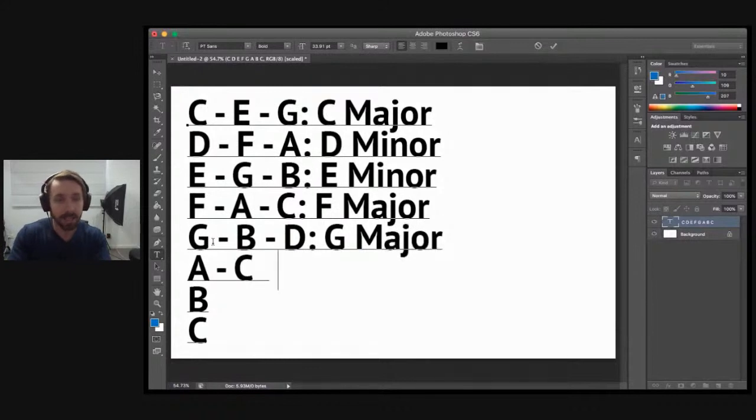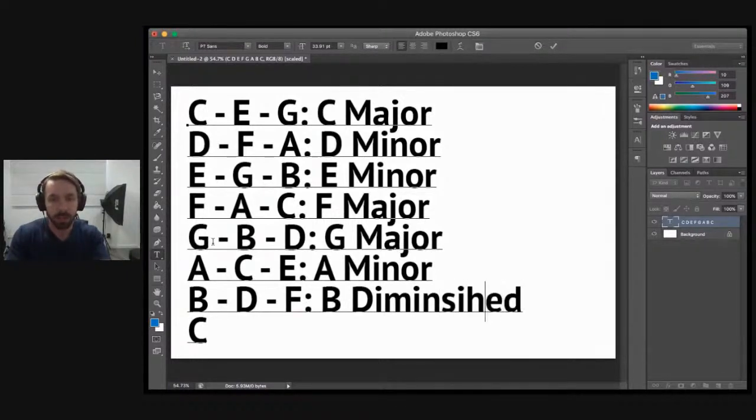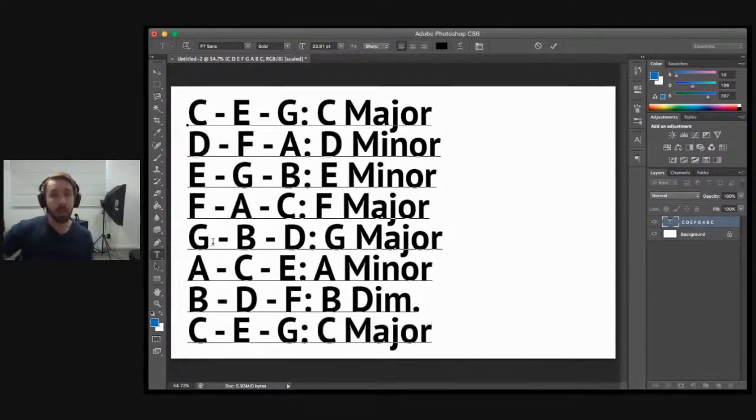A, C, E creates A minor. Now B, D, and F creates B diminished, but I'm just going to write dim for now so it doesn't take up too much space. And then, of course, when we get back to the C, it's going to be the same as the first one, right? C, E, G creates C major. Now, altogether, this is what's known as a major chord scale. So we have C major. This is our key, by the way.